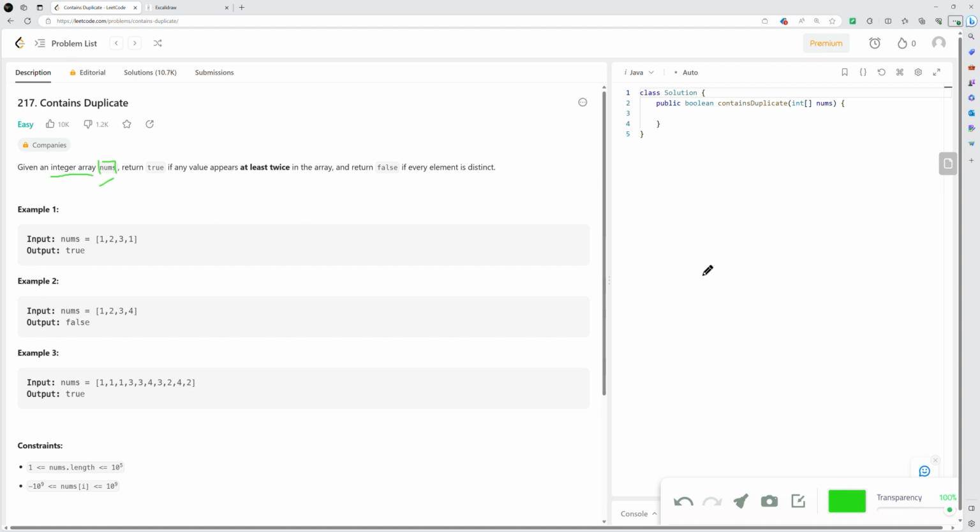In a case where there's an element that appears at least twice, we will return true. And in a case where all elements are distinct, we will return false. For the constraints, we don't have anything special. The maximum length of the array is 10 to the 5th, so the desired time complexity should be linear. And let's go through the examples.